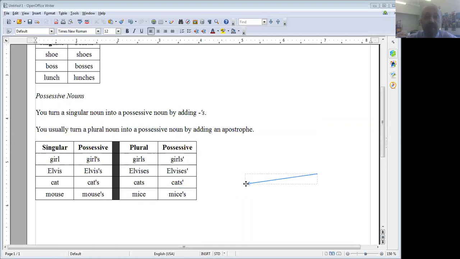For a plural possessive, you add just the apostrophe. So more than one girl, possessive, apostrophe at the end. More than one Elvis, apostrophe at the end. More than one cat, apostrophe at the end. Unless we have an irregular plural. One mouse, more than one mice, then I add apostrophe S.